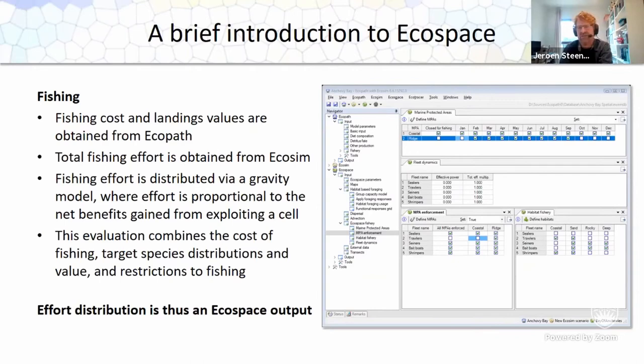But the key thing is that fishing effort distribution is just an output of Ecospace. Ecospace distributes the effort for you. It's not an input. The input comes from Ecosim.